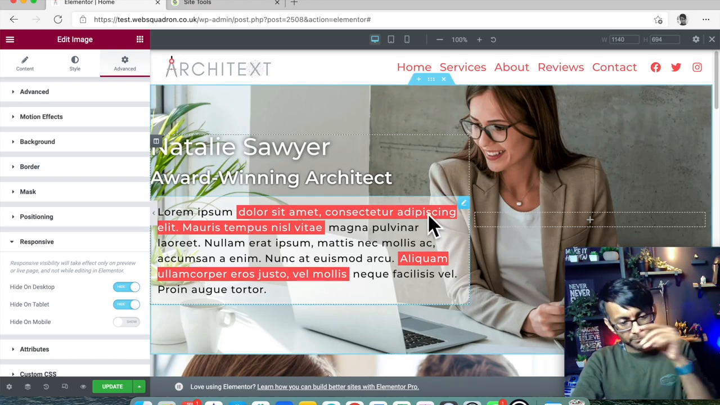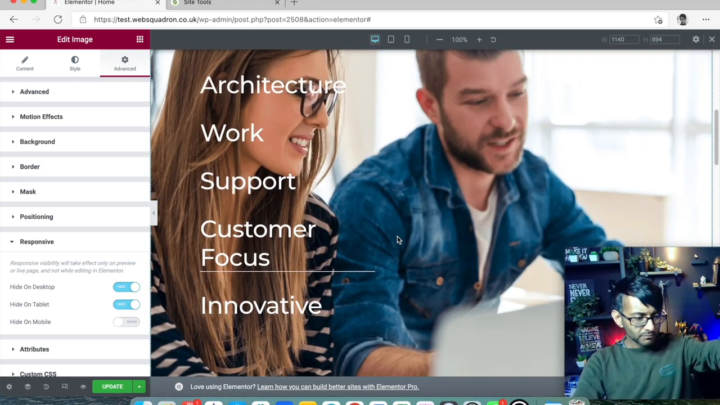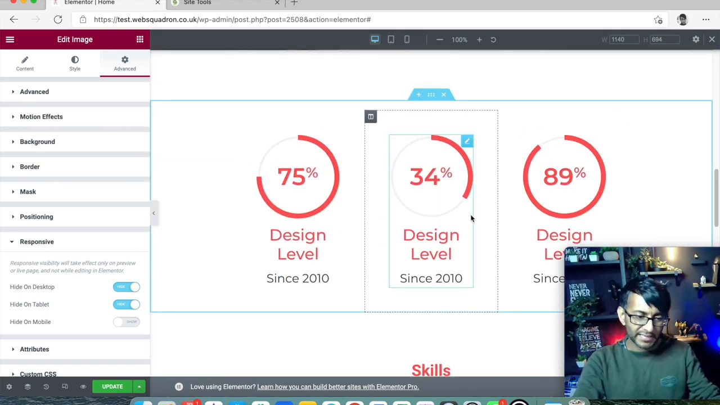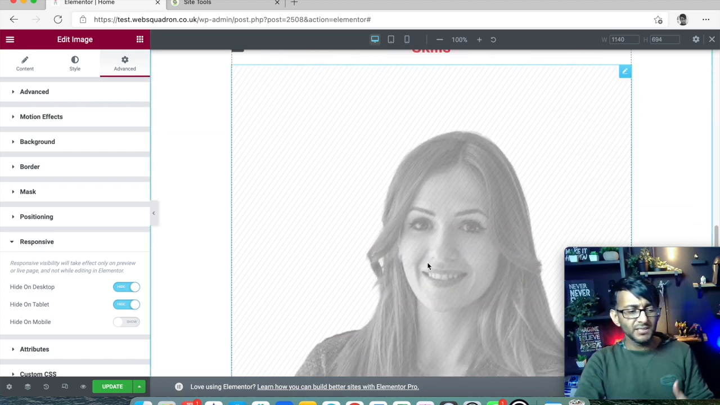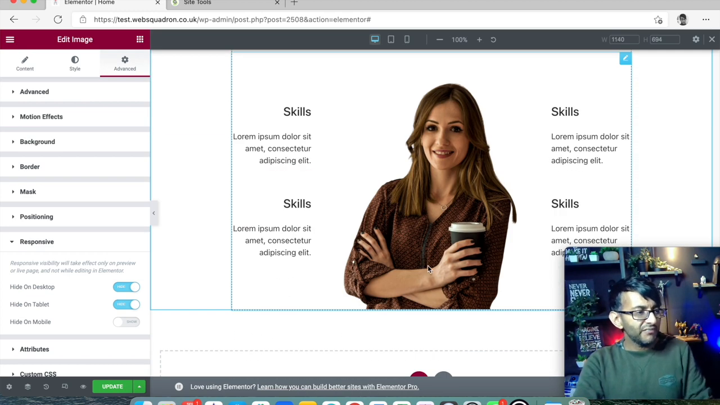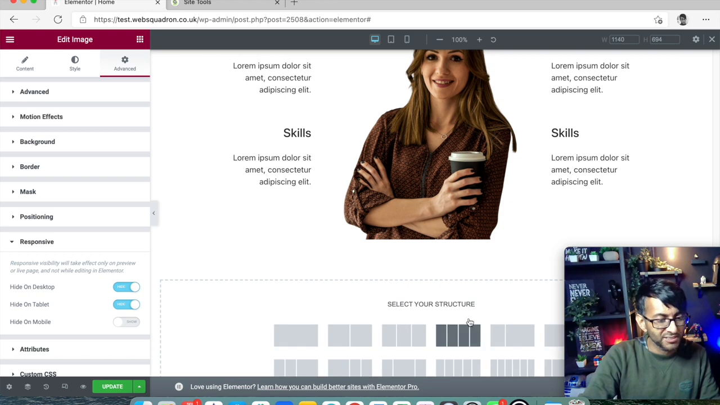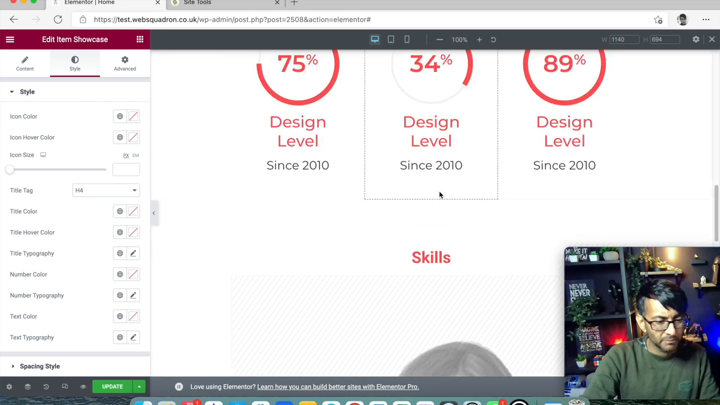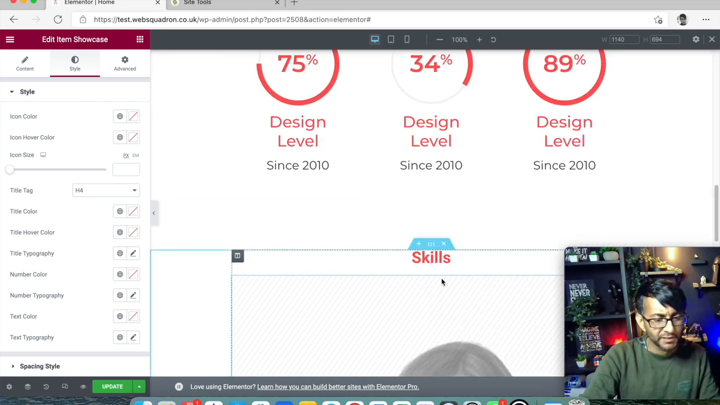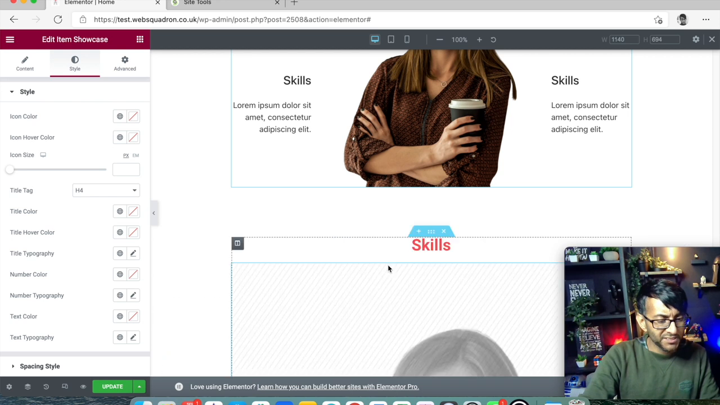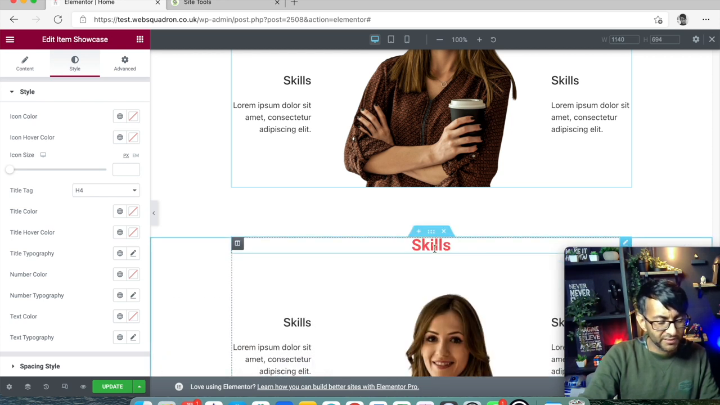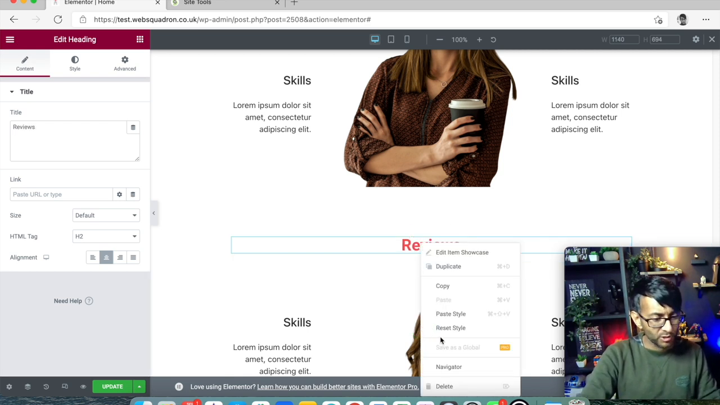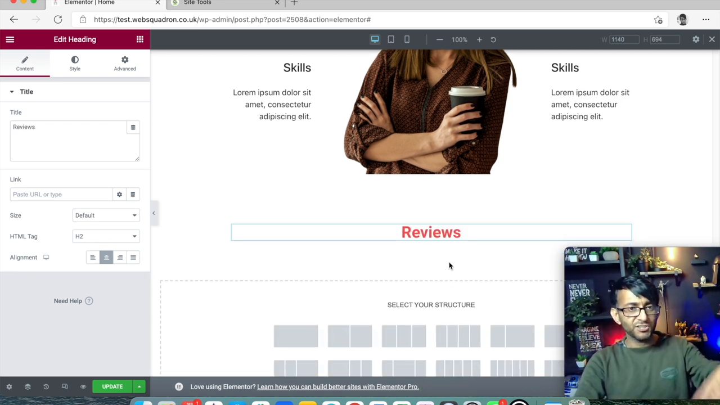So we've got a bit of text at the top. We've got some other information being displayed here: skill sets, or what they're good at, or what their experience is. Some of the skills they've got over here. And then what we might now want to do is add in some testimonials. So I take a copy of that and paste it in like that and get rid of the contents. Let's change this to say reviews, testimonials, whatever you want to call it. Let's get rid of the feature that was in there.